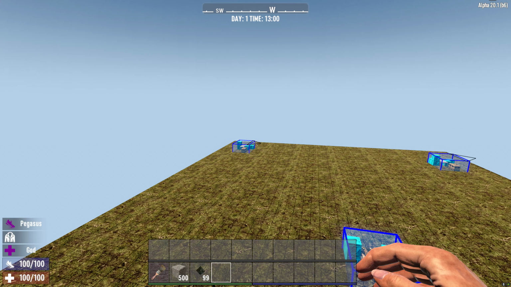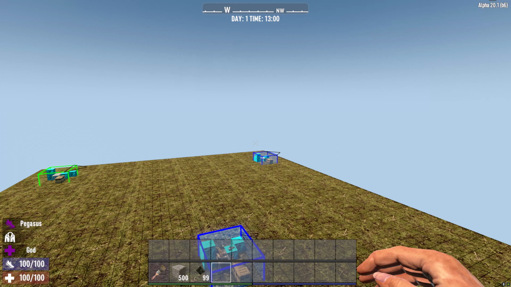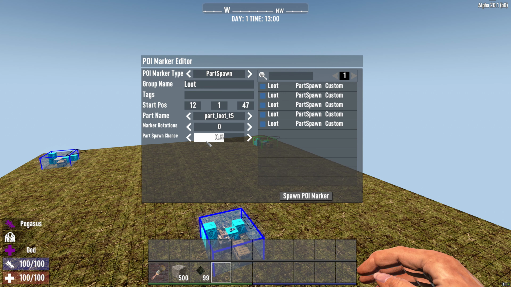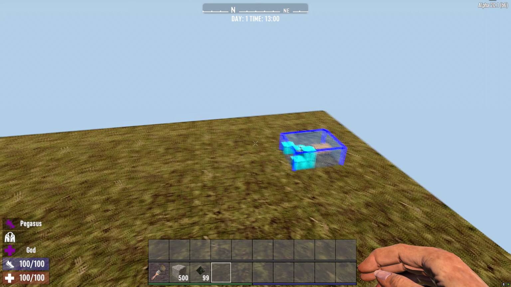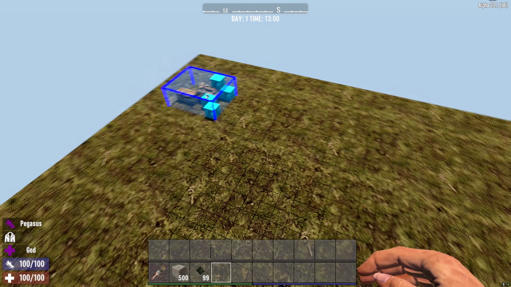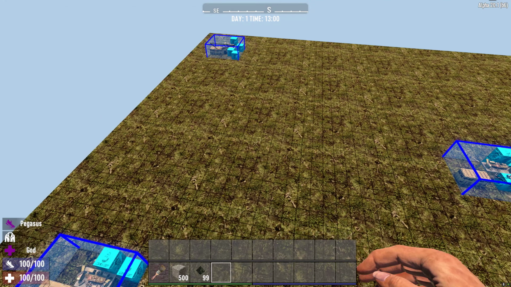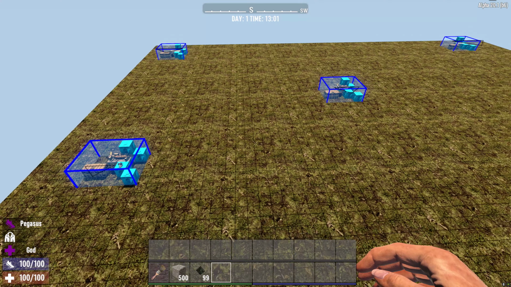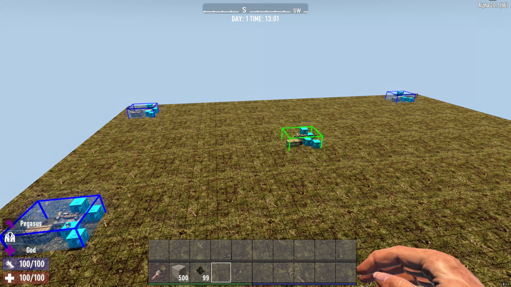0.2, maybe I'll grab it. Don't have to fly around. 0.4, 0.6, or any variation therein, you'll always get one spawning. You can also do it this way.